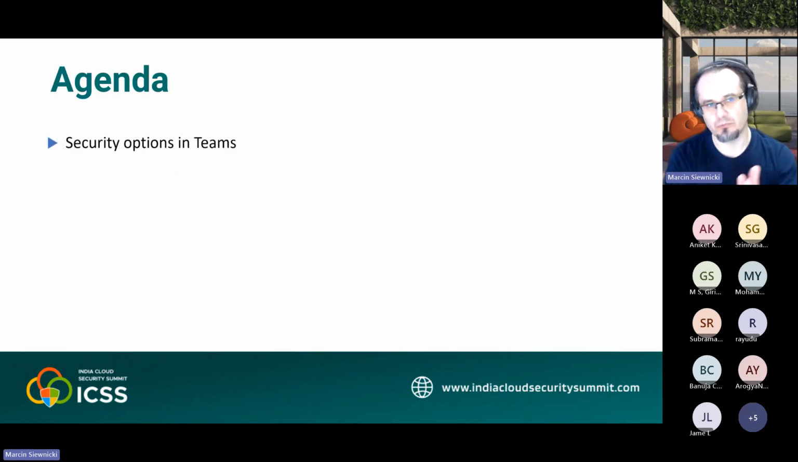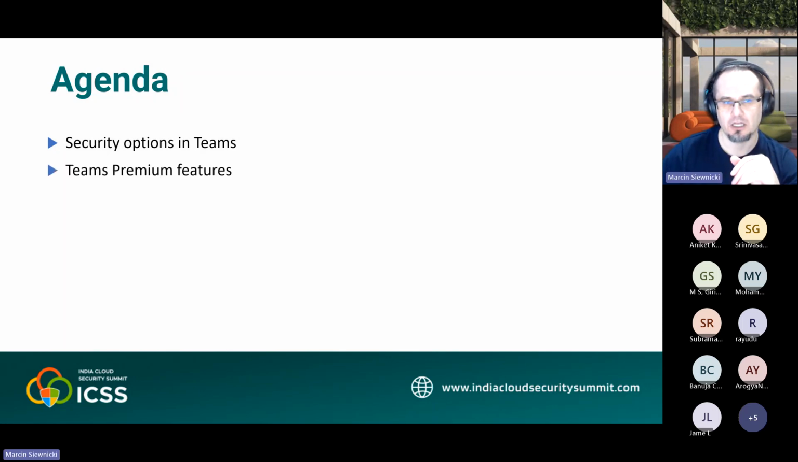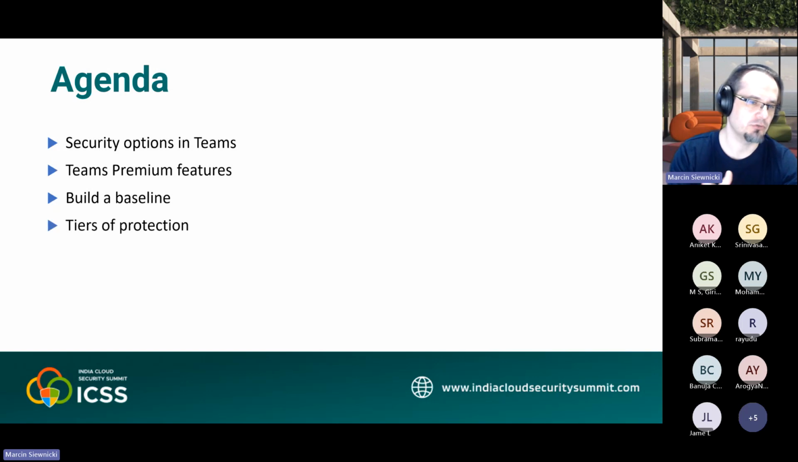But today I will show you and go through all available security options that you can find in Teams. Then I will add some premium features that you need to acquire additionally, you need to buy. And I will show you how to build a baseline for your security in meetings. And I will introduce tiers of protection, this kind of security model that you can use to help protect your important meetings, important information that you share or your users share during meetings.